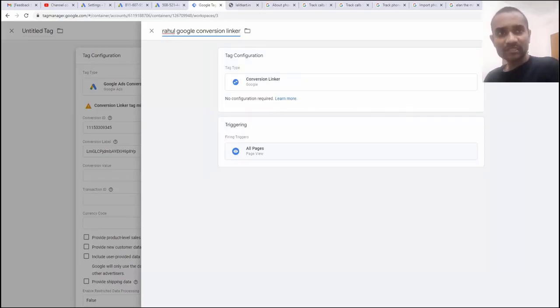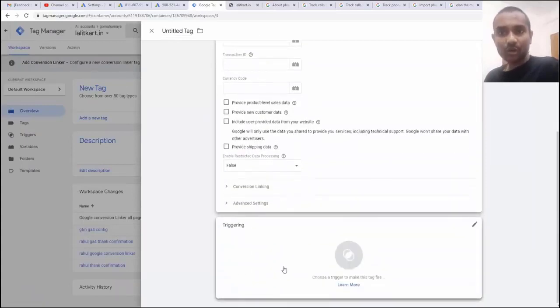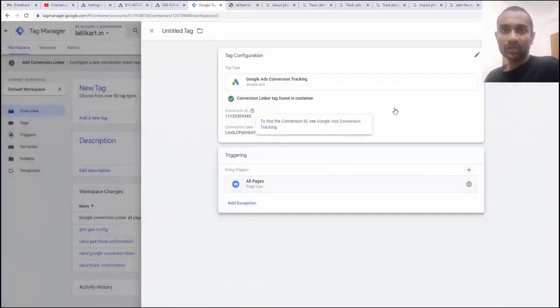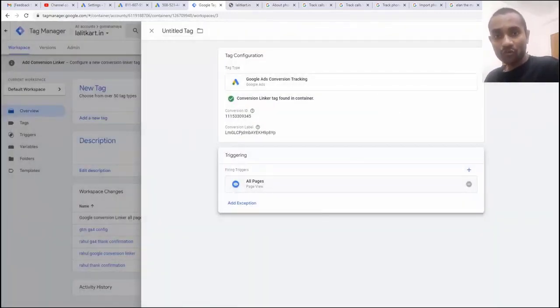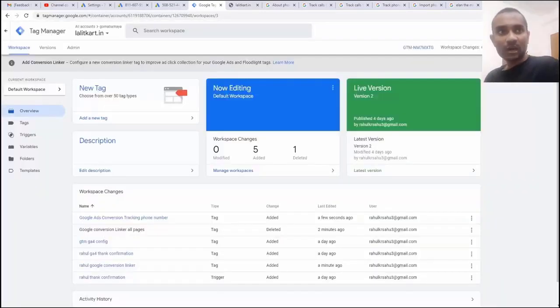So I'm gonna click save, and next scroll down and there's a triggering option. Click on that triggering, and I want to trigger it on all the pages, because wherever the phone number is there, it's gonna track everything there. I'm gonna click save, and before that you have to write down the name of it. Google Ads Converter Tracking Phone Number. I'm gonna click save.